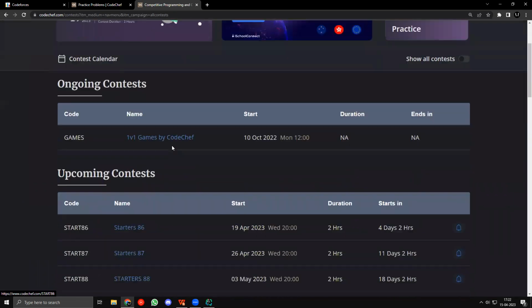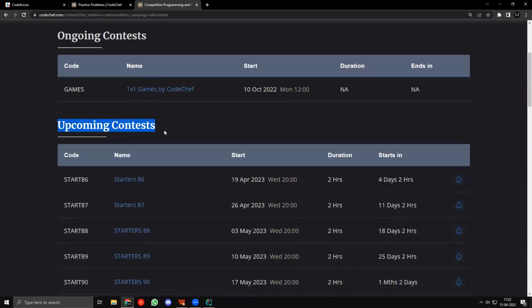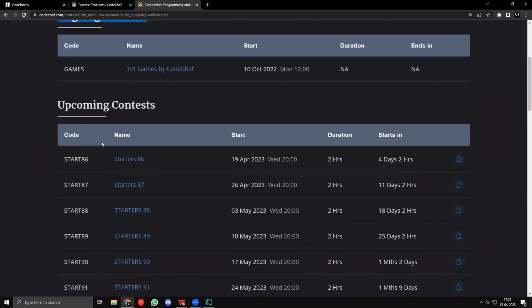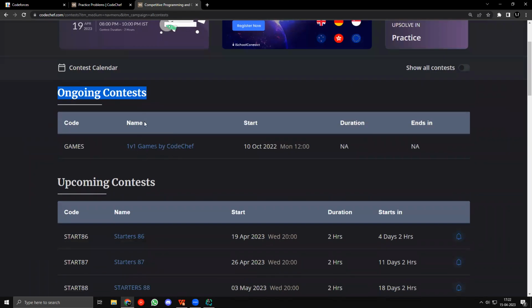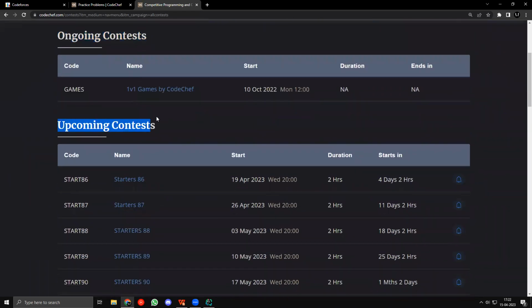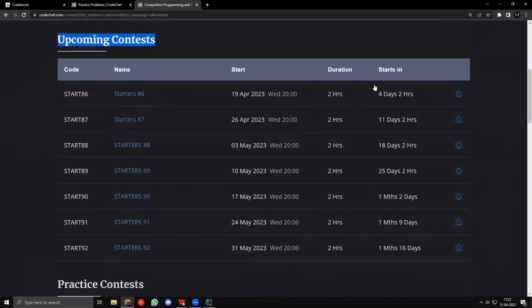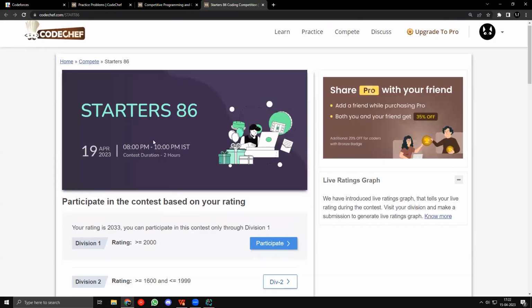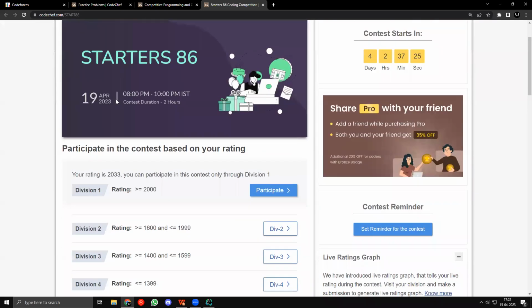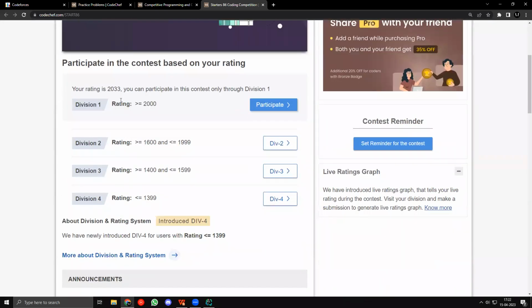In the compete section, we can see that we have upcoming contests and ongoing contests. So ongoing contests are just their games or something like that. I don't know. We also have upcoming contests, which are in fact in 4 days. So if I open these, you can go here. Now, you might see something called a division over here.